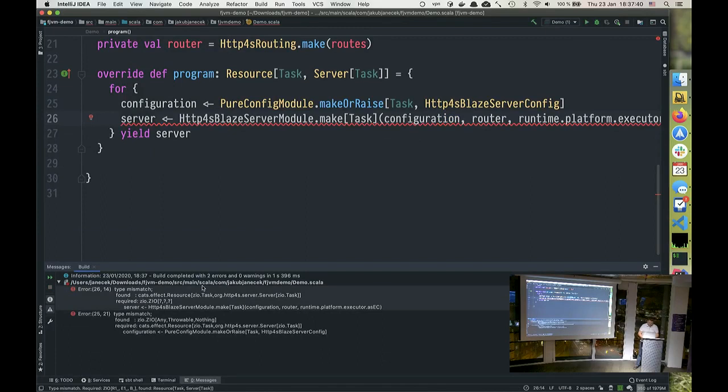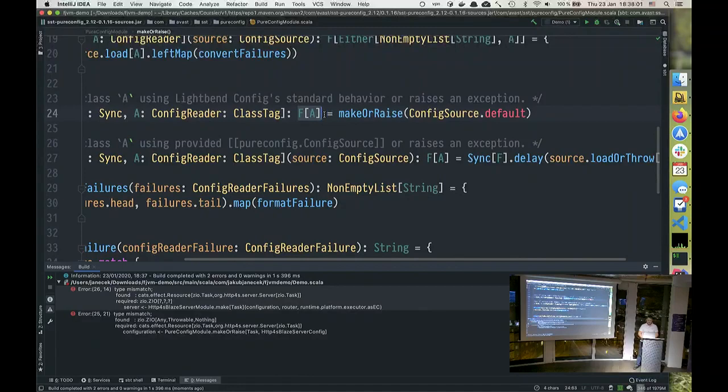Type mismatch. Yes, I know what. This doesn't return a Resource. Loading configuration from a file doesn't return a Resource because it's already done. The resources are already released. So that's why this method returns an F of A. That's why you have to lift it to a Resource in this case.